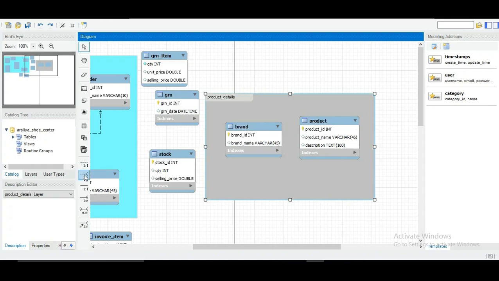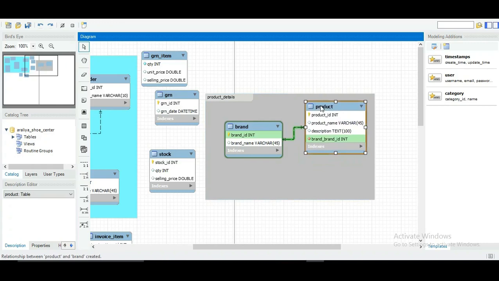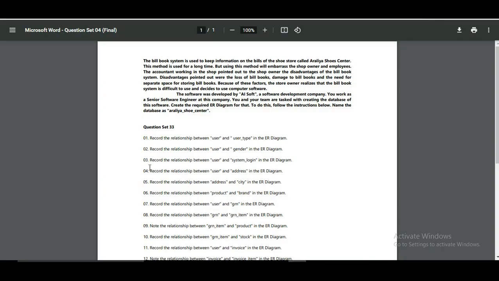So again, I need to click on this button over here, and then what I'm going to do first is I'm going to first click on the product table and then click on the brand table, and that will indicate the one-to-many relationship between these two tables. So that will be the answer for the sixth question.